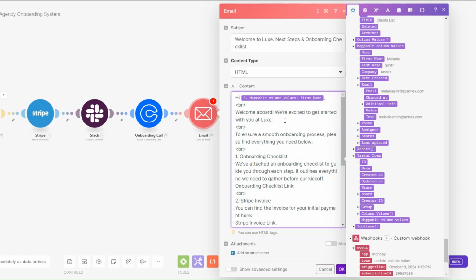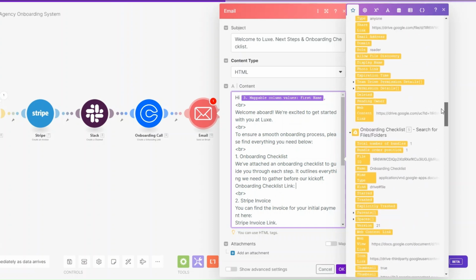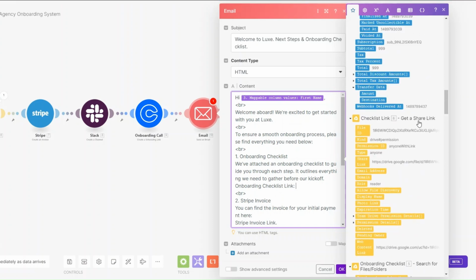Then the email could be on the lines of welcome aboard. We're excited to get started with you at Lux. To ensure a smooth onboarding process, please find everything you need below. The first thing that we are sending them is the onboarding checklist. And we're saying we've attached an onboarding checklist to guide you through each step. It outlines everything we need to gather before our kickoff call. Then here, we're going to add our onboarding checklist link, which we're going to get from our get share link right here, and then add the link.